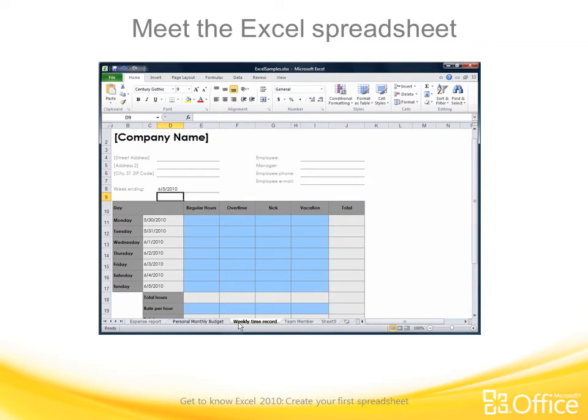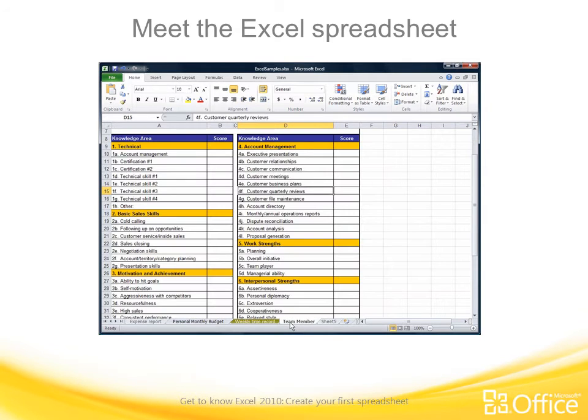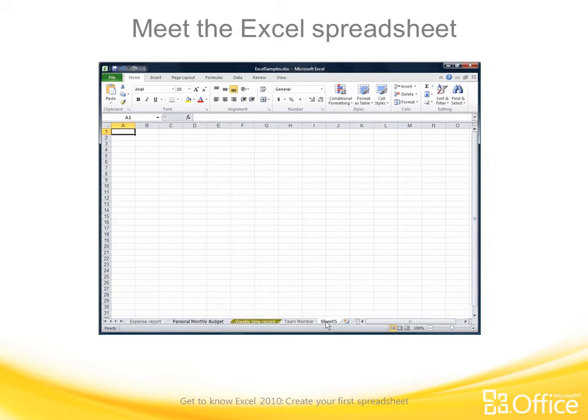Here's a weekly time record. And here's a review form for a team member. The thing to keep in mind is that even though all of these spreadsheets looked very different, they all started like this, as a blank spreadsheet. Next, we'll take a closer look at spreadsheets.